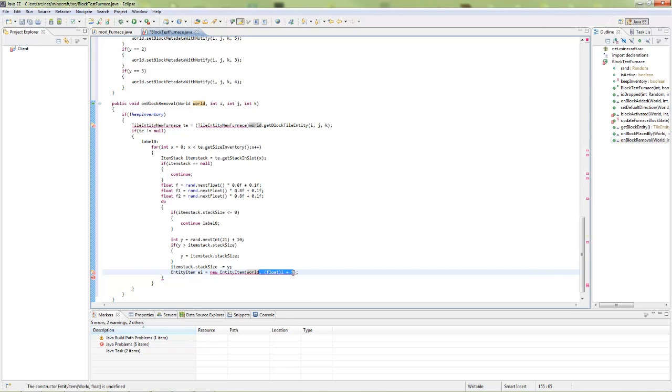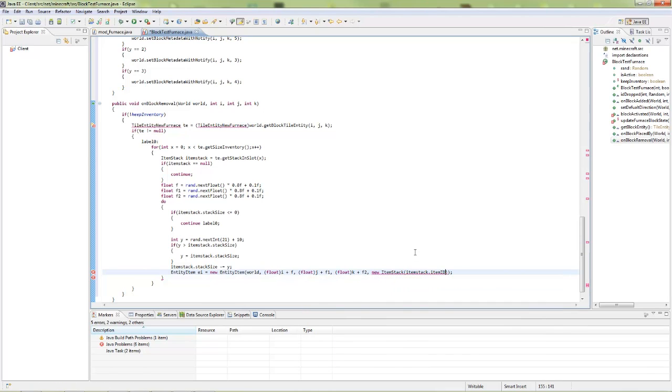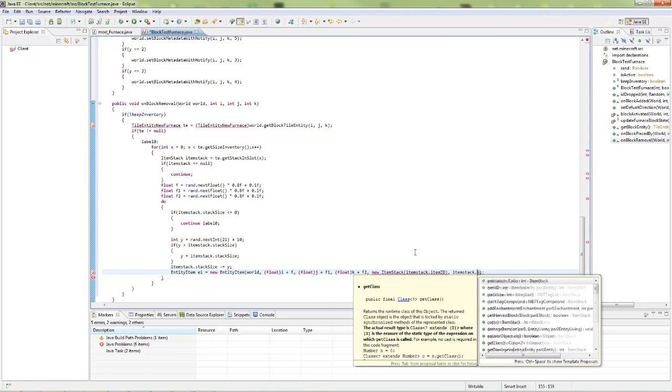So we can then copy and paste this twice, and for the second one we want j and f1, and for the third one we want k and f2. And then the next variable is going to be our item stack, so we want new item stack, which is going to be our item stack variable that we made up here, dot item ID, comma space item stack dot get damage, dot get item damage.